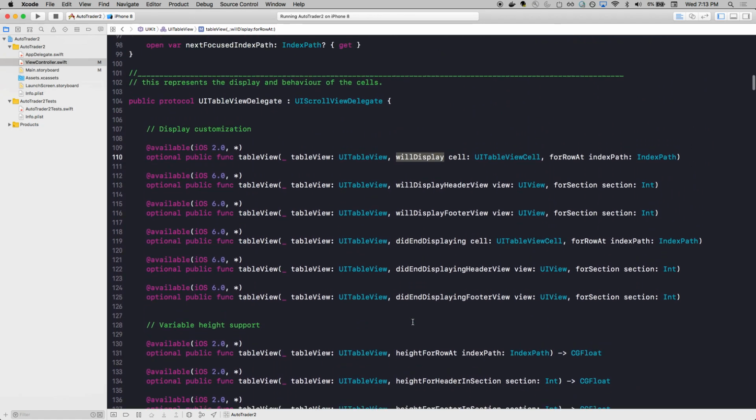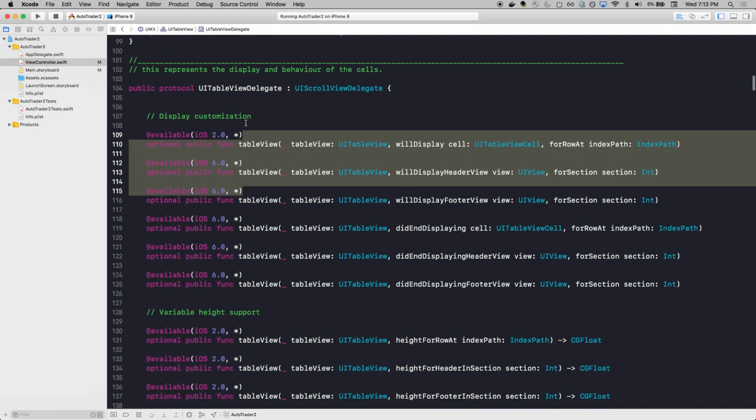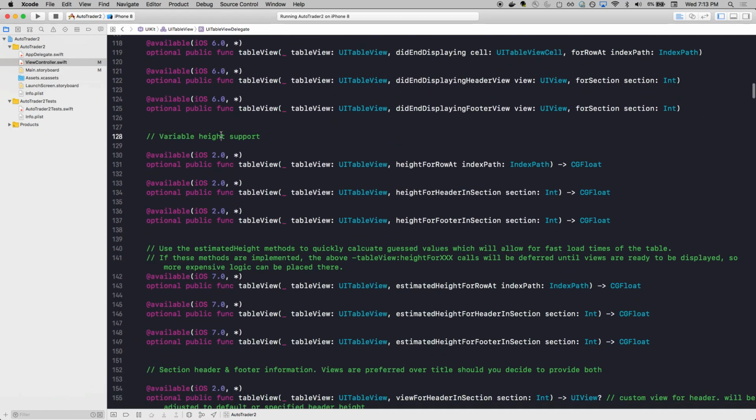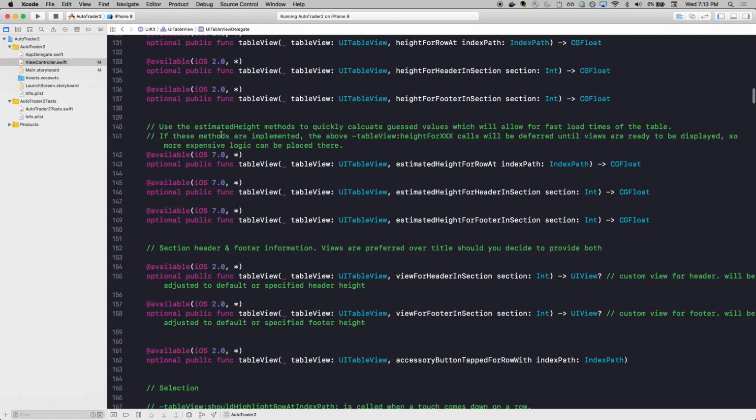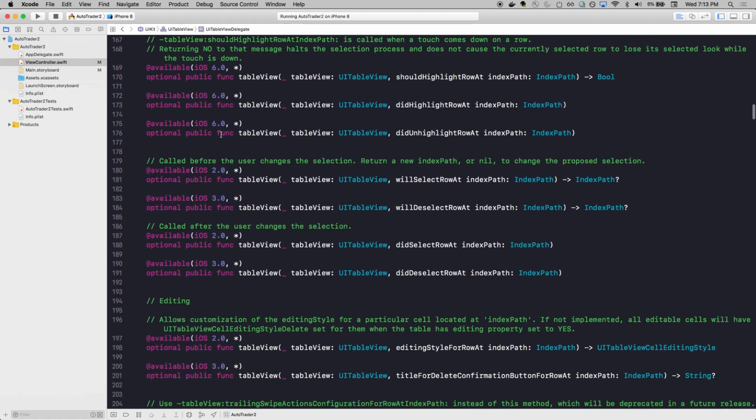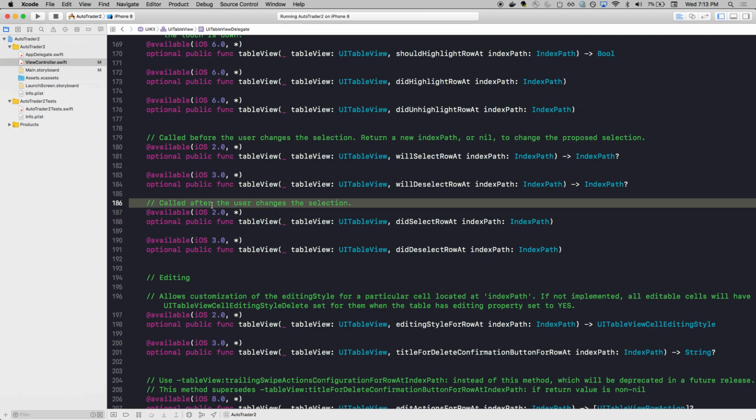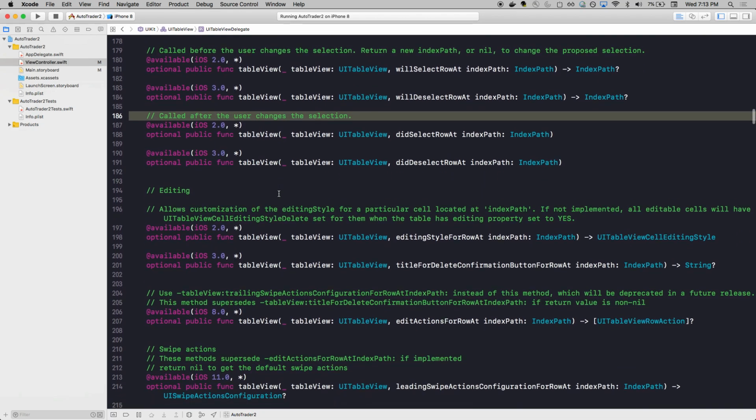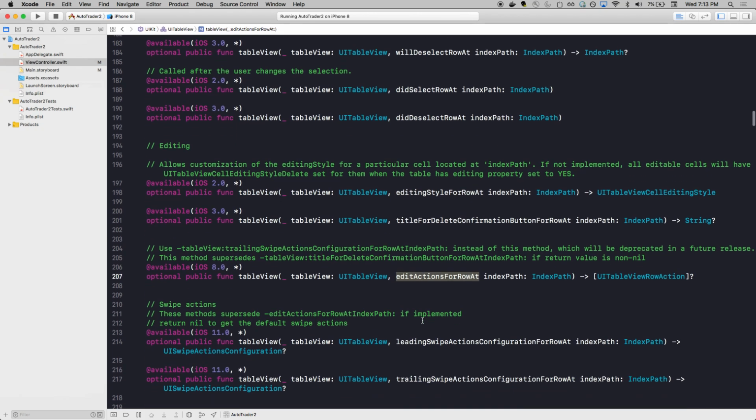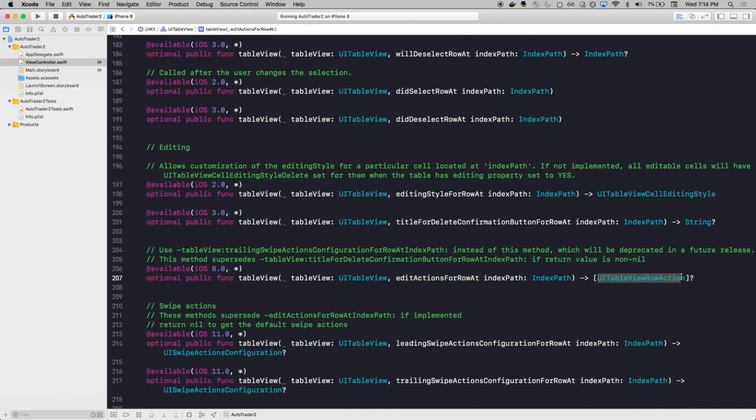So back to this delegate. There is a ton of methods you can use. Display customization, changing the height of the table view, stuff like that. And then one called after the user changes the selection. So these are the things that are available to you. Also swiping: maybe you want to swipe the cell to delete it, or swipe to add some custom actions. That's what this is for. It returns an array of actions you can take after one of those is selected.